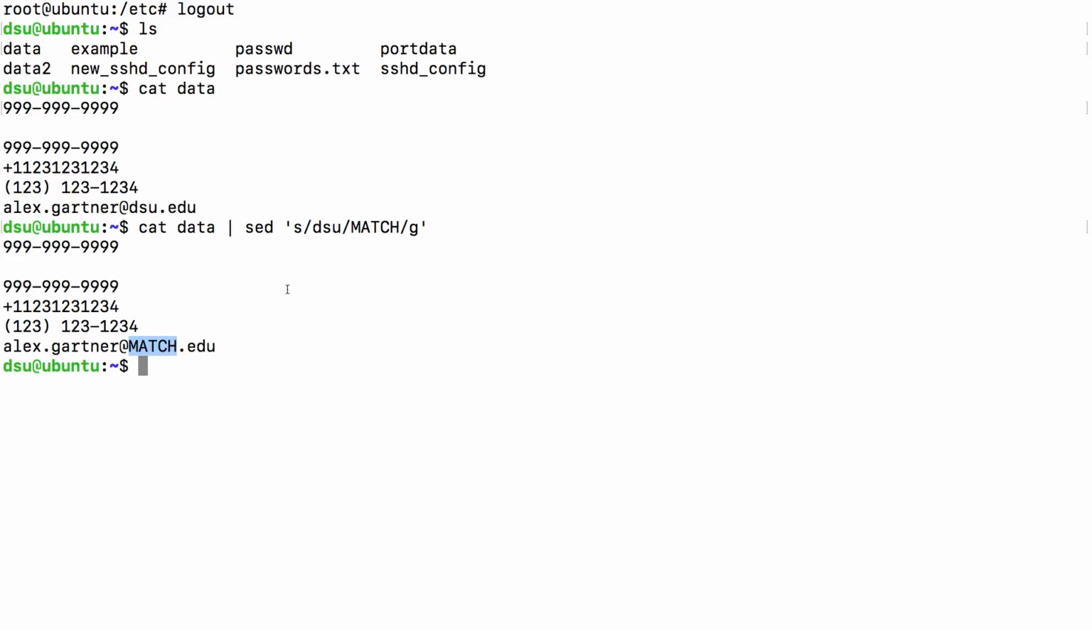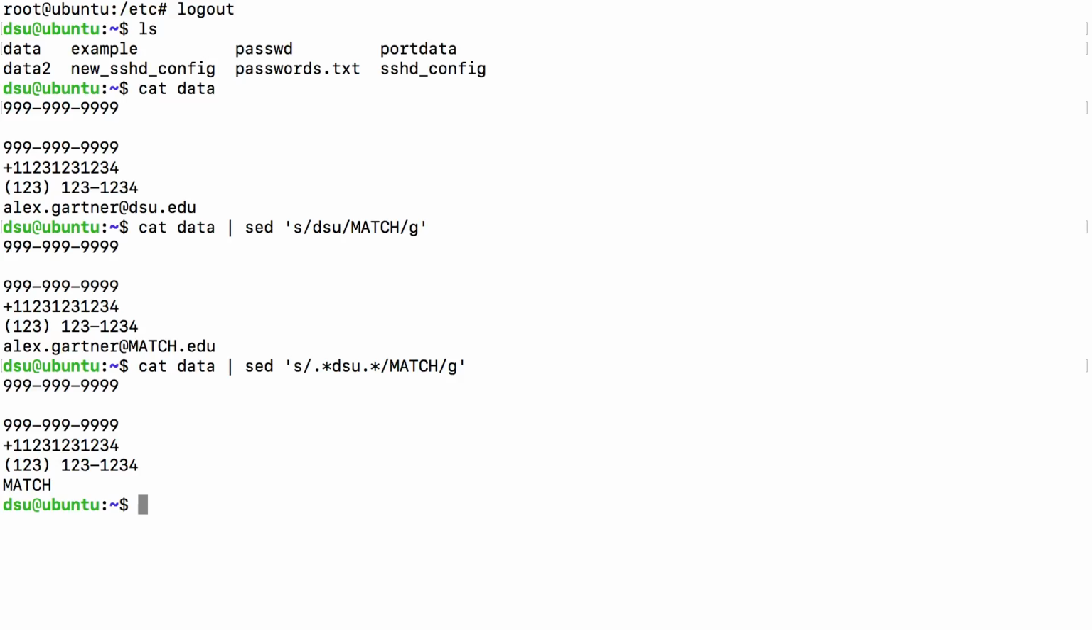In order to replace the entire line, what we actually need to do is match the entire line. sed only replaces what it matches, but we can easily get around that and have sed match the entire line. We can just say .*, so that's any character 0 or more times, then DSU, then .* again, any character 0 or more times. This allows DSU to come at the very beginning of the line, it could be the only thing in the line, or it could be at the end of the line. You can see that replaced the entire line because it matched the entire line.